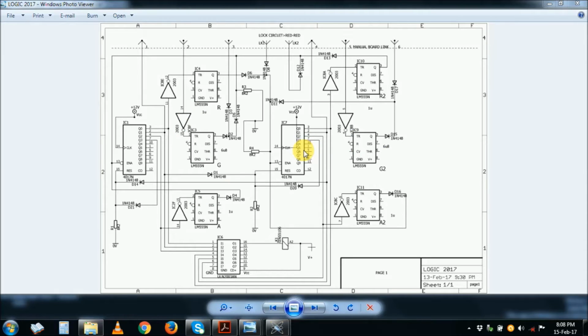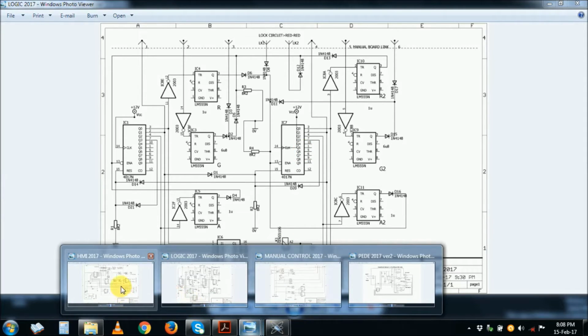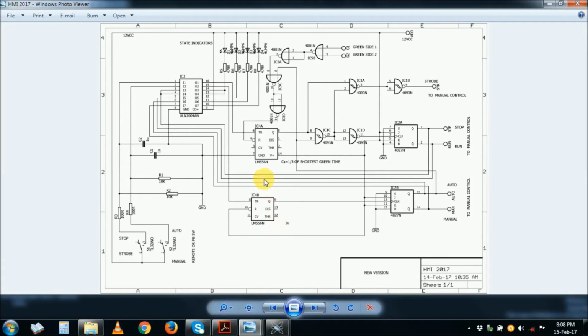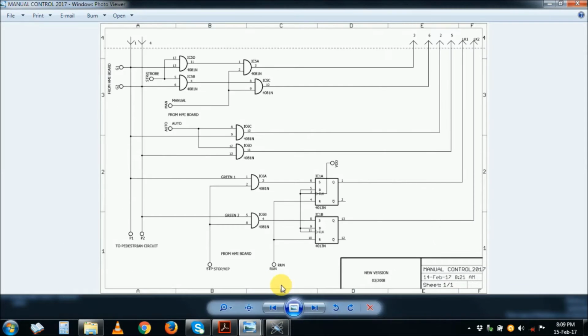So this traffic light controller is 4 circuits. First is this main controller. There is, as you can see here, the HMI, which is the human machine interface circuit. I'll briefly show you here. This is another circuit which is attached to this whole circuit for human interface, where you actually input instructions to the circuit so that it behaves in a certain way. And then there is the manual control, which now is interfacing the main controller and the HMI.